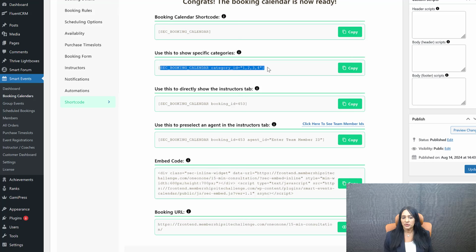But if you want to send them to a page where you only list specific categories, then you can also restrict it or filter by category. You can add all the category IDs and they will only find those categories and all the bookings that are part of that category. You can also say, I only want to create a booking calendar for this specific booking. So you can directly send them to the instructors tab.